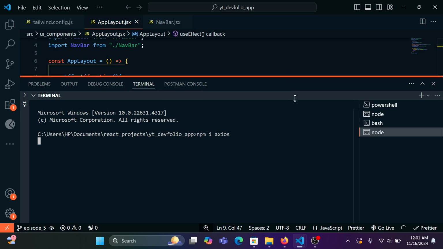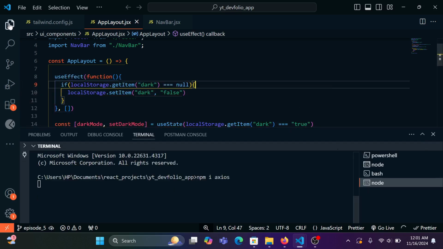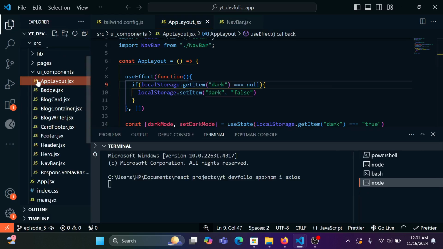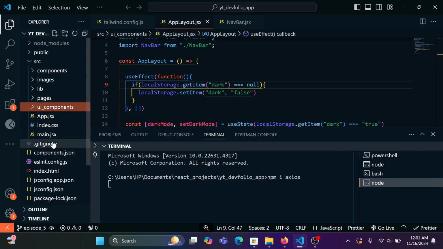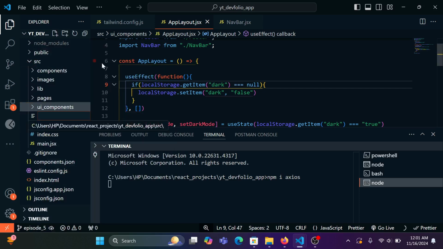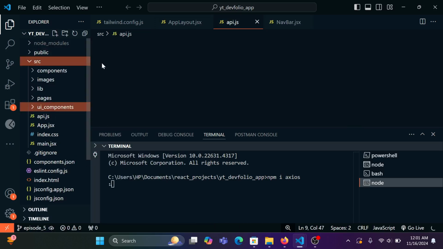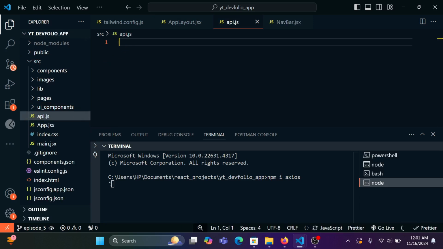While Axios is being installed, we are going to create a new file in the source folder. Just right click on the source folder, new file. We're going to call the file api.js. So here's where our API configuration will lie. They'll all be here, right? Currently we have Axios trying to get installed.